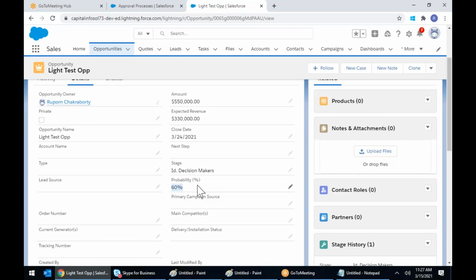While creating the approval process, did you say it's for Classic or for Lightning? That means this is eligible for both. For Lightning you will create it in the same manner, and for Classic also in the same manner. So there is no process differentiation in creating an approval process for Lightning or for Classic. It's all the same. Clear? Yes.